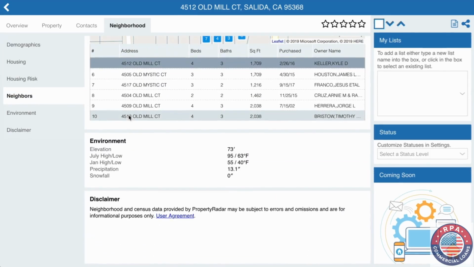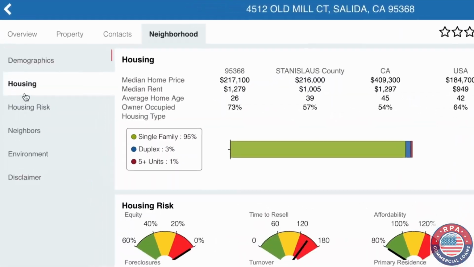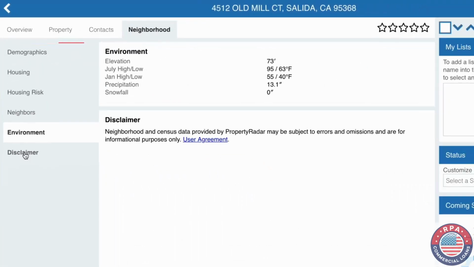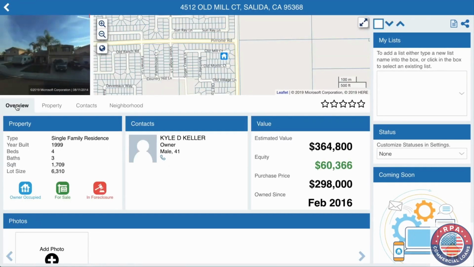The tabs on the left side of the screen enable you to jump to exactly the information you need. In the upper right corner, you'll find a picture of the property, a street view, aerial view, or photo depending on what's available. And the map allows you to see the location of the property.